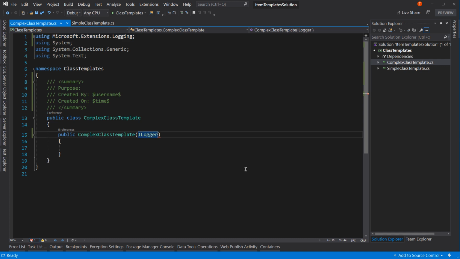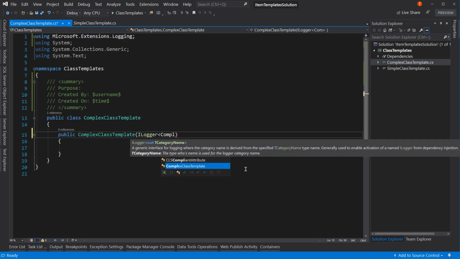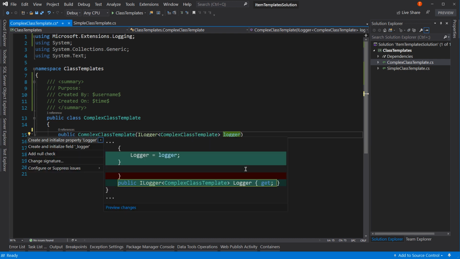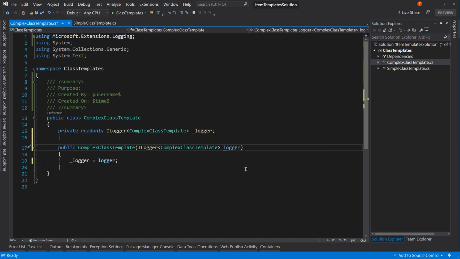So now I can say logging of type complex class templates and call it logger, and then control dot to create and initialize our field. So now we have our private read-only ILogger called _logger, and we're assigning that from the item being passed into our constructor. This is pretty standard .NET Core stuff, but it's not built into our new classes, at least not until now. Now we have something that is already scaffolded out for us, so we can start at the next step instead of having to create these things.